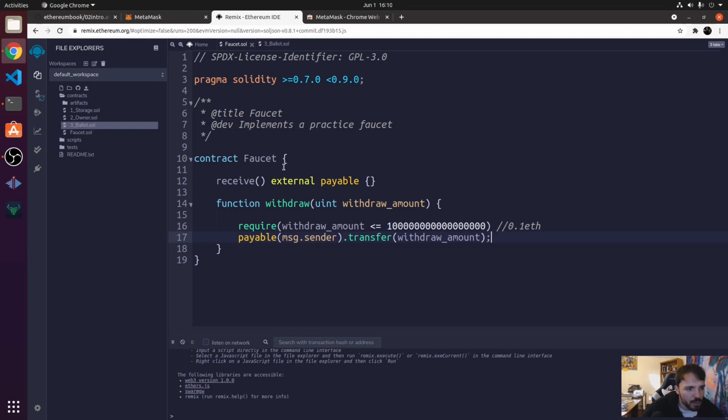So let's recap what we've done here. We can receive money. So this is our first function. We can receive ether into this smart contract, and we can withdraw ether. Anyone can initiate a transaction that calls this withdraw function with the withdraw amount as the parameter. We'll first require that the withdraw amount be less than 0.1 ether, and then afterwards we'll be able to transfer this amount of ether to the sender of this transaction.